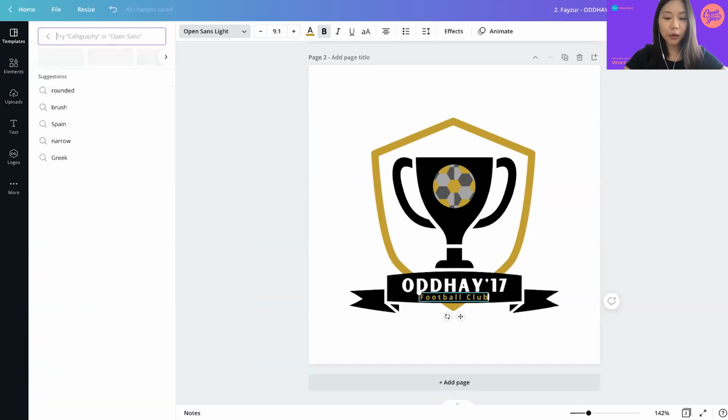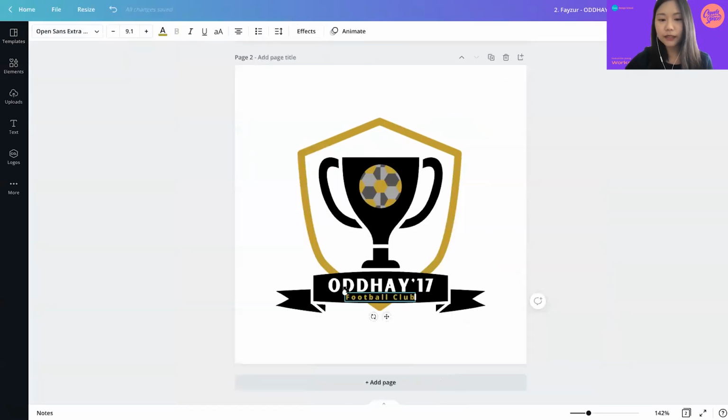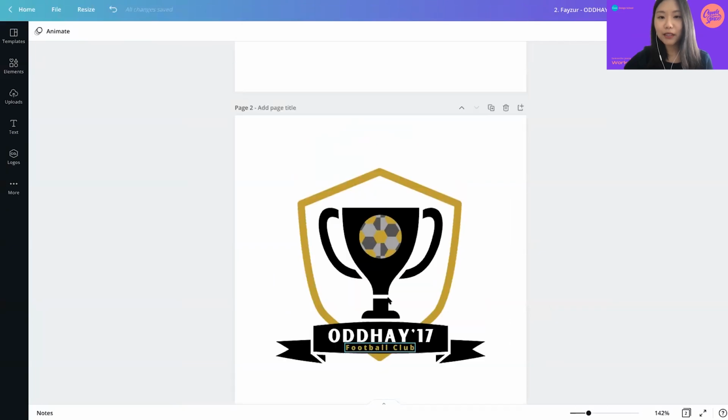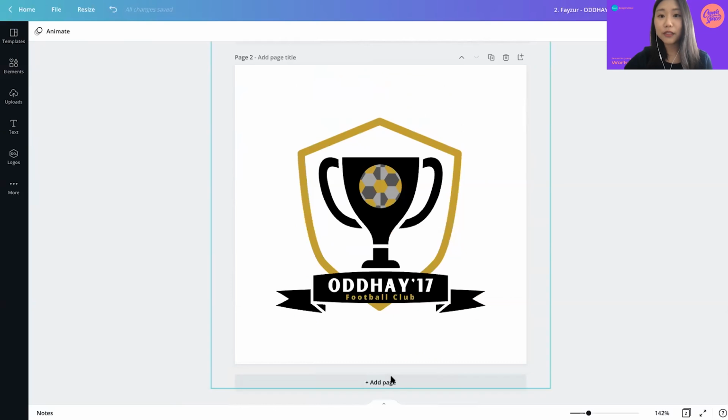So if I type Open Sans, you can see all of these Open Sans fonts, which are all a family together. And instead of pressing light, which is usually the thinnest font style, I'm going to press Open Sans Extra Bold. And you can see how it has extra boldness because I've selected the extra bold font. And that is a simple change you can make to make this football club, the text, which was thin and low in color contrast, a lot more visible.